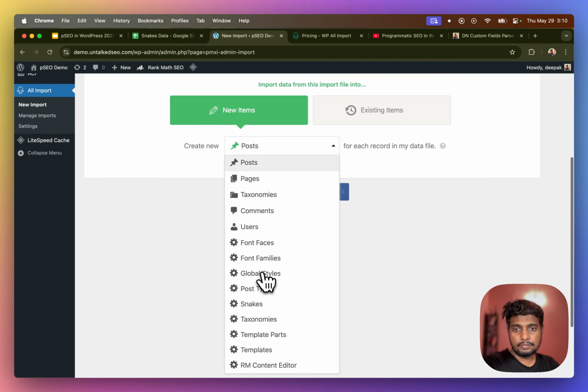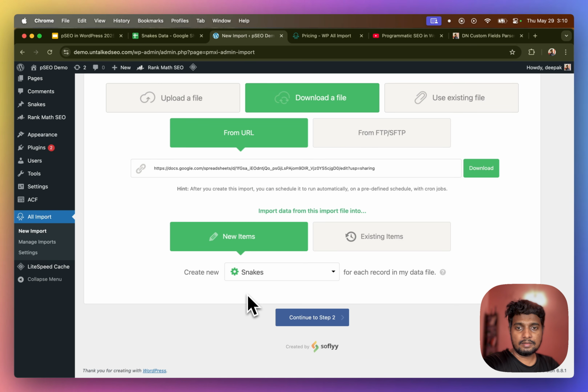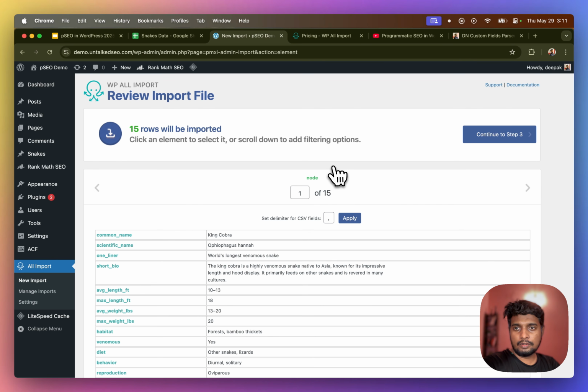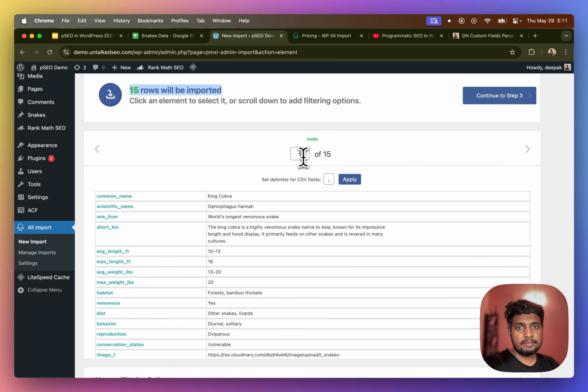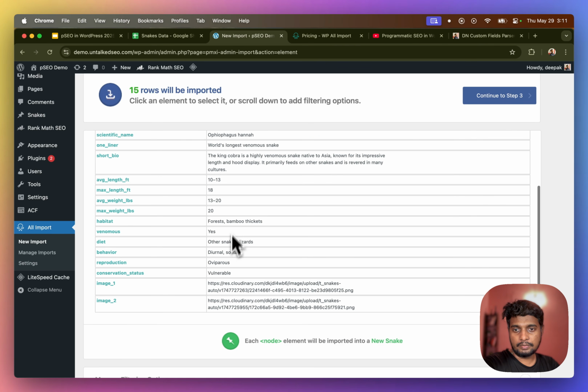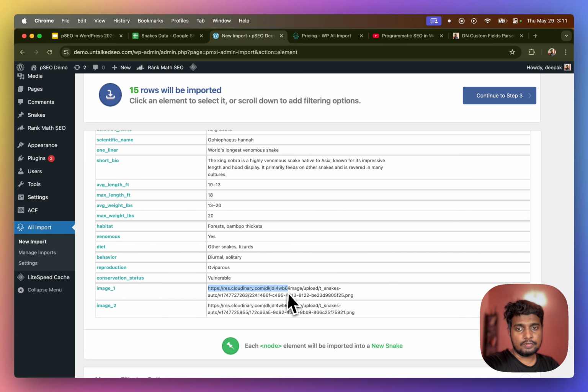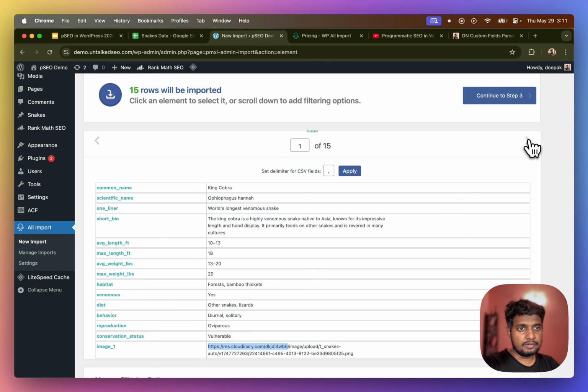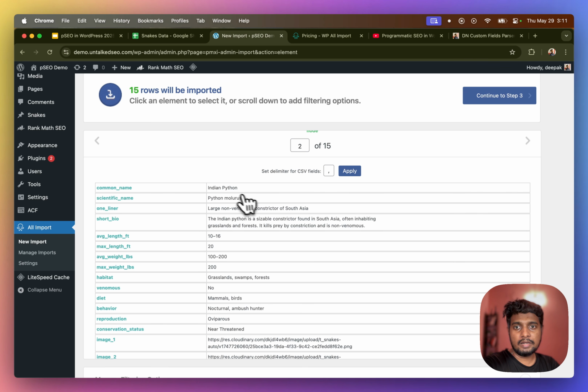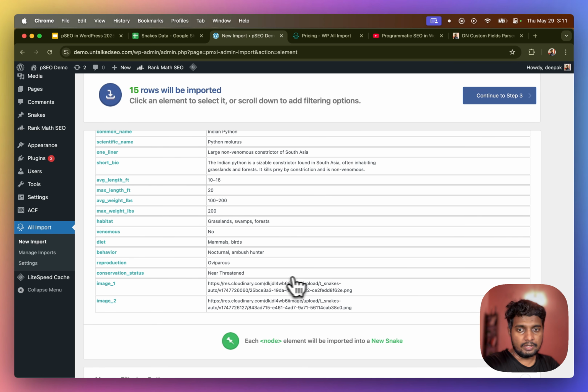No, we do not need posts. We need snakes, because this is the custom post type that we created. So we need snakes, and yes, continue to step 2. And on step 2, you can see that it says 15 rows will be imported, and all these rows are available. Currently we are looking at row 1, and we have King Cobra and all the information about King Cobra, like the image URLs and so on. Similarly for the second, which is Indian Python, and this is again available with everything.